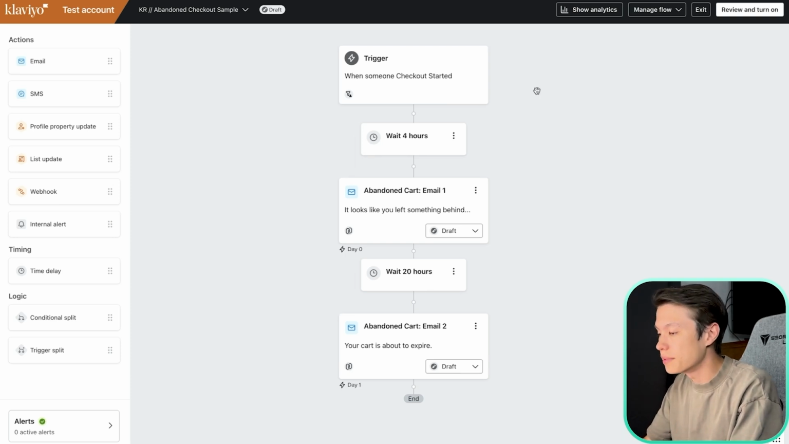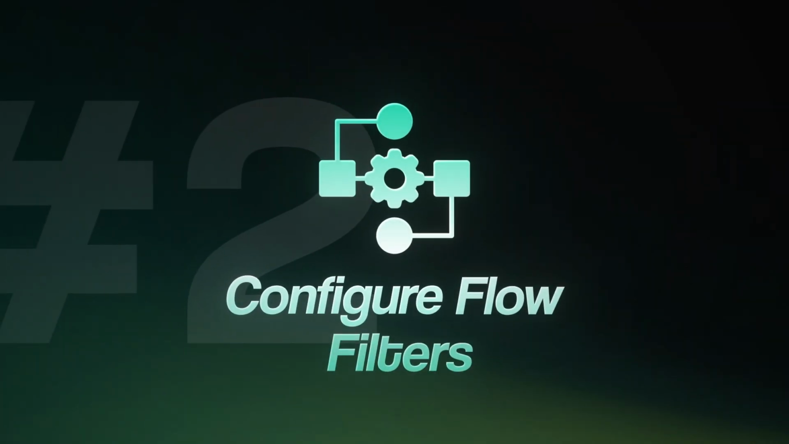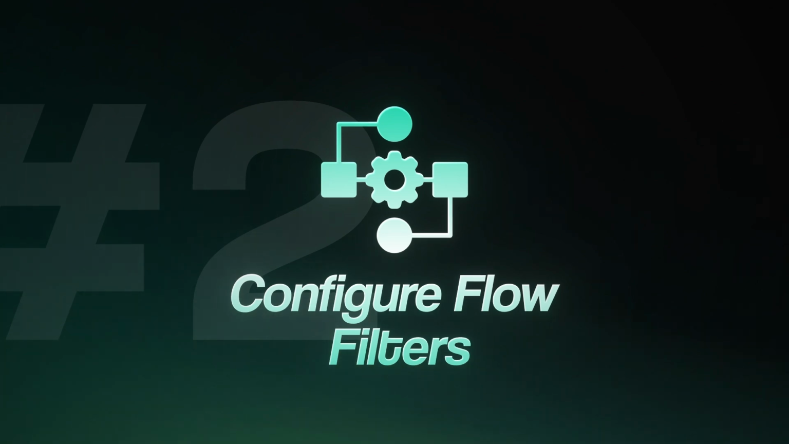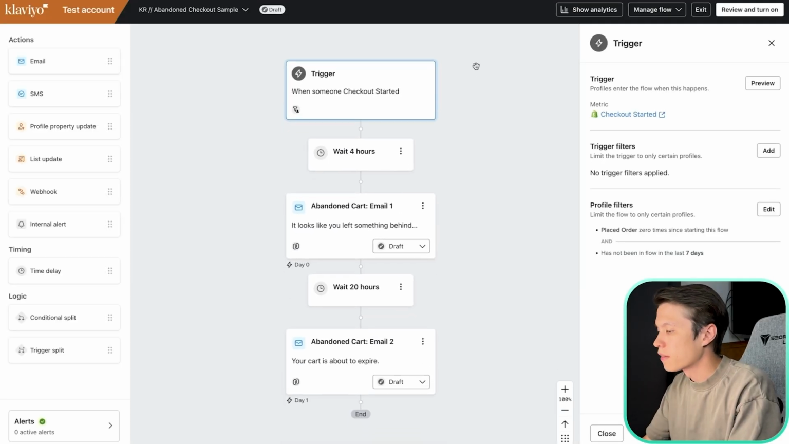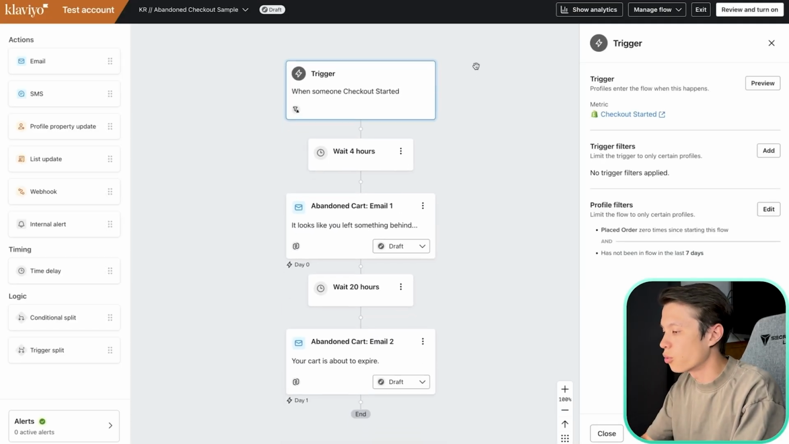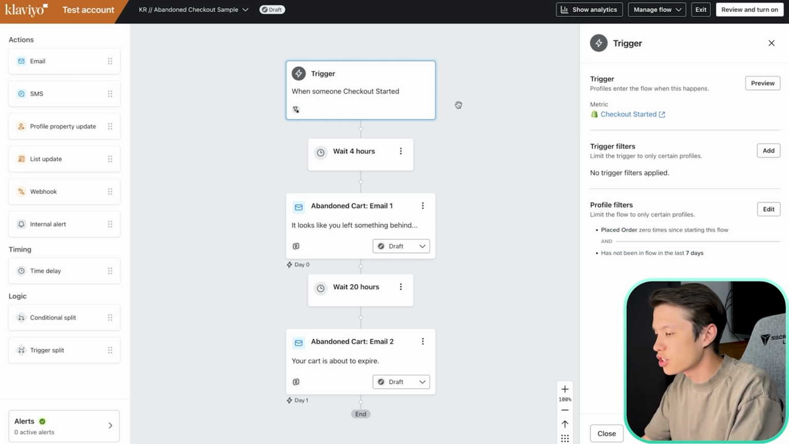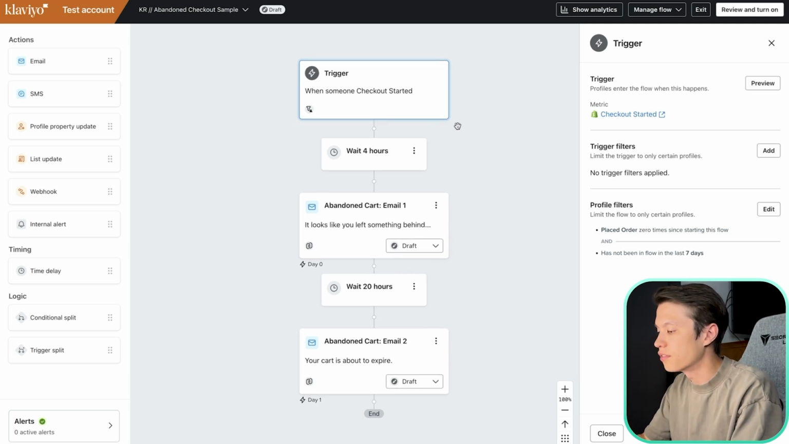And step two is going to be essentially, hey, let's make sure that we configure all of our critical flow filters. And what are filters? Filters are essentially inside of your flow ways to make sure that certain people are either getting kicked out of said sequence, or they don't really even enter said sequence because they don't meet certain criteria. In the case of a checkout started, an abandoned checkout sample in this case, we're not going to be doing any trigger filters because this is going to be a very general series. So we're not going to be looking at trigger filters too much.